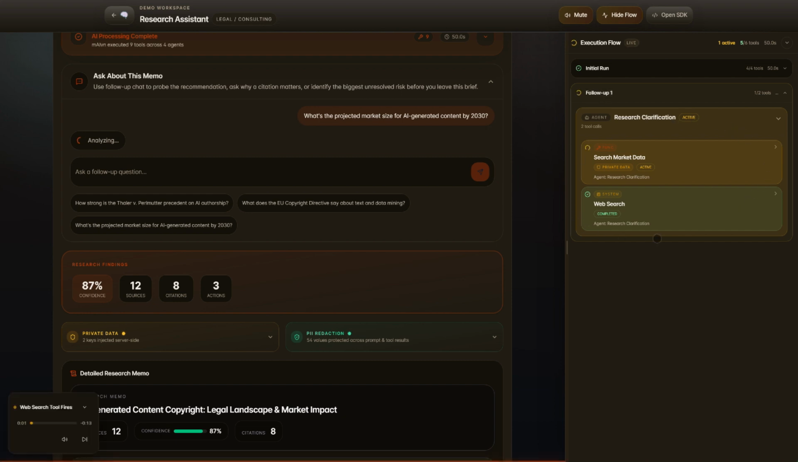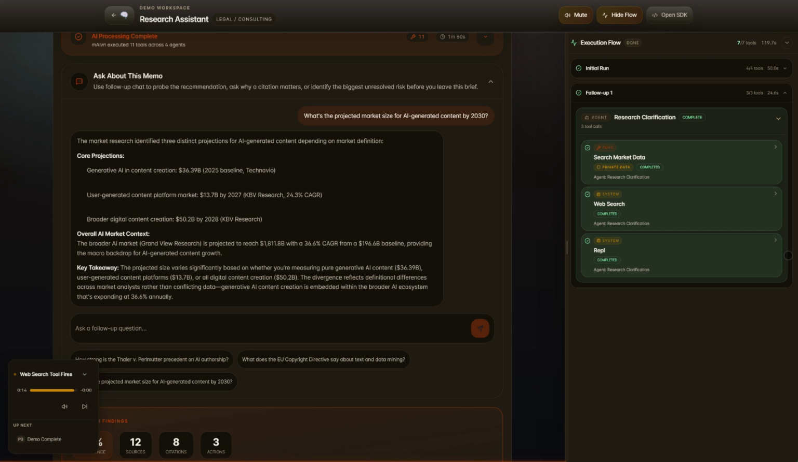There. The system just augmented the local research library with a live web search. mAIvn can blend curated internal sources with current public information. The agent knows when its local data isn't enough and reaches out for fresh evidence.